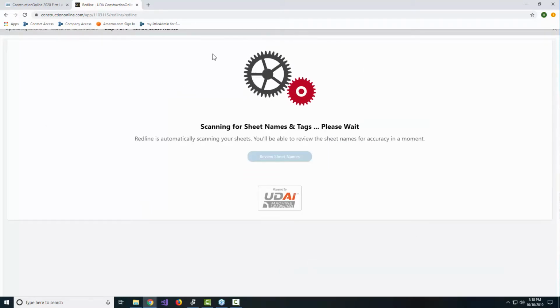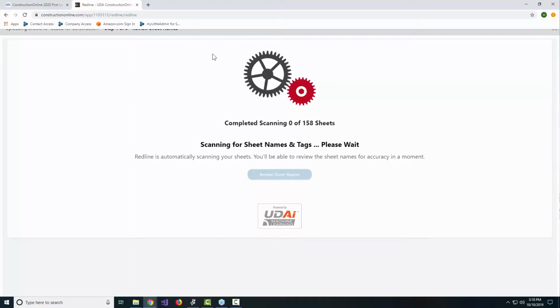So the next thing that Redline's going to do for us is scan not only for the sheet numbers, but now we'll take a look at scanning for sheet names and tags. With the plan sets that you upload, each one is going to have a unique sheet number. Each one is usually also going to have a name. Based on those sheet numbers and abbreviations, we'll be able to apply some tags and give you a chance to apply some tags just for further organization as well. That's something we get to review on the next step.